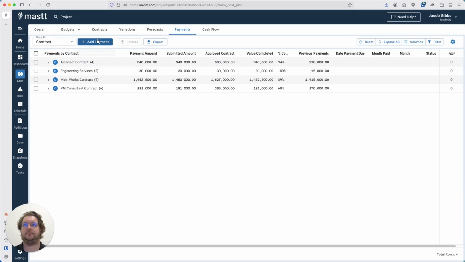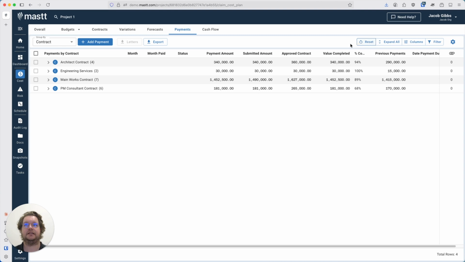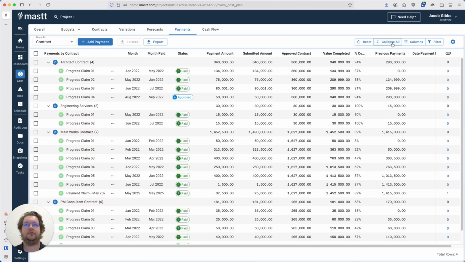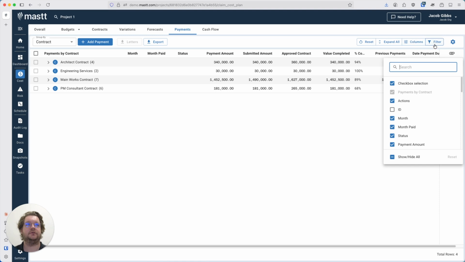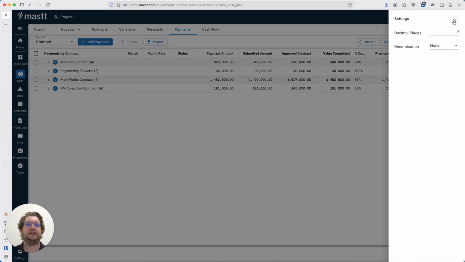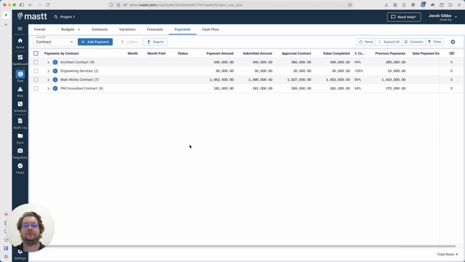Then across here, you've got the button to add new payments, bulk letter export, which we'll get into in a little bit, exporting of the payment data, either current view or all data, same as in all the other forms. And you've got the option to reset the view, expanding or contracting all, nice and easy, choosing the columns to view, filter, and then also some settings around decimal places and denomination.